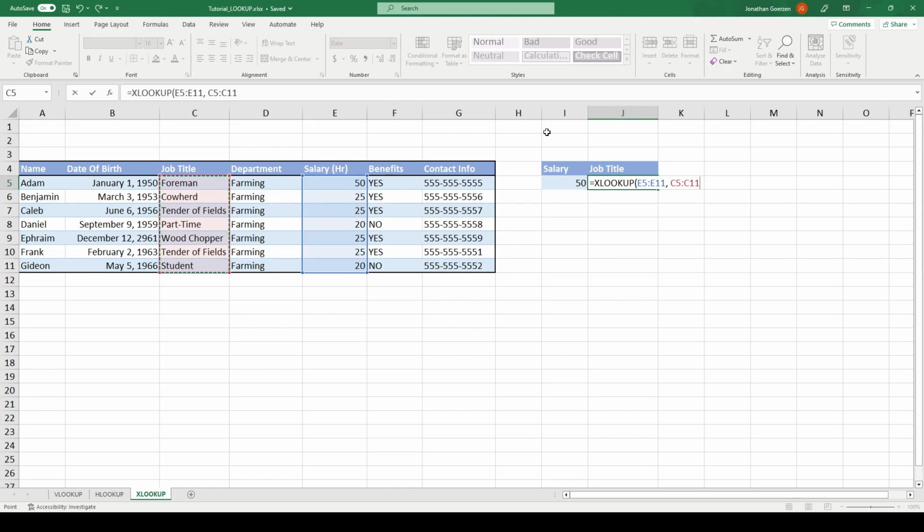Oh, pardon me. I've gibbled that up. My lookup value is salary, then the comma. Then my lookup array is the salary column, and then the return array is over here in the job title. There we go. Close that off, and indeed it tells me that in order to make 50, you've got to be a foreman.